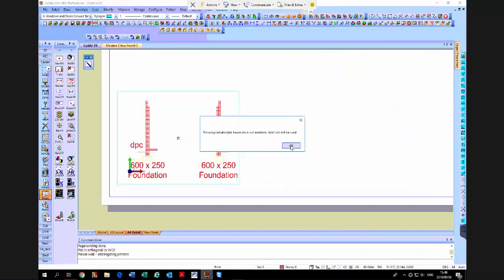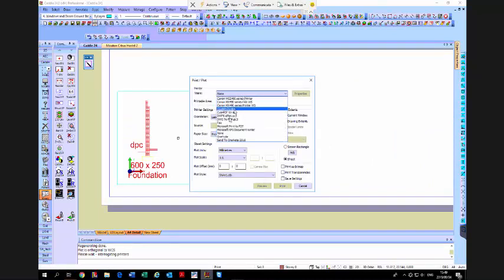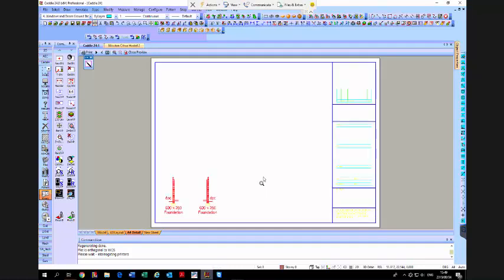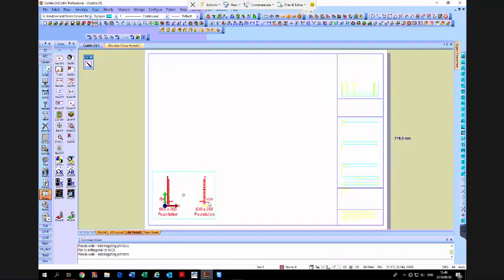If I print this, whatever. Let's go for keep PDF. And so I'm going to keep this. Okay, save settings. Preview. There we go. There's our drawing. Okay, brilliant.